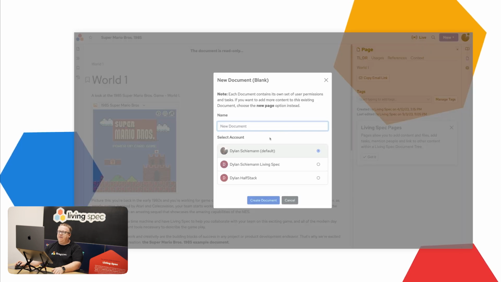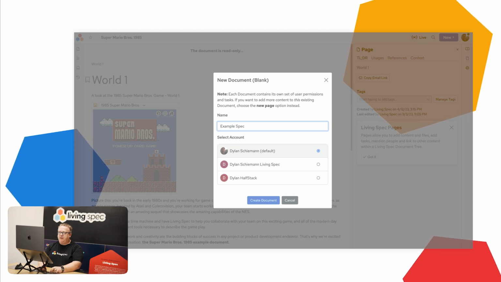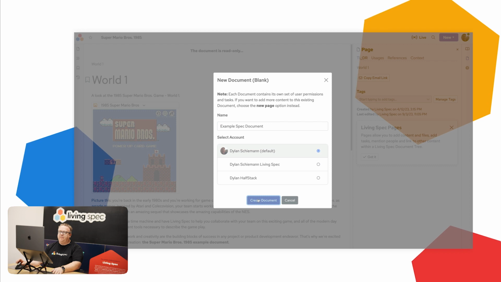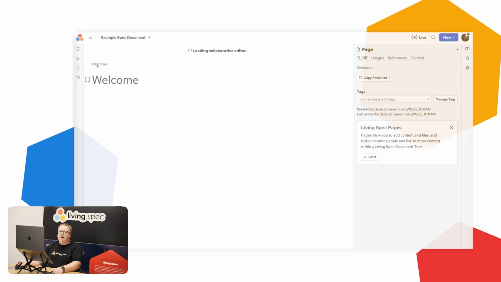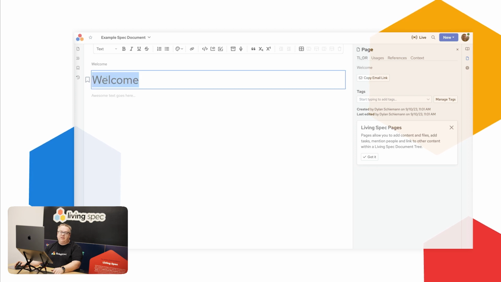But we'll just go ahead and create a new document. We'll do example spec document and create it. And what you'll see is you start out with an empty canvas, sort of an index page. Maybe rename it to something that is more memorable for you.